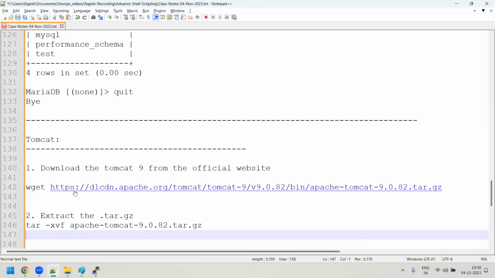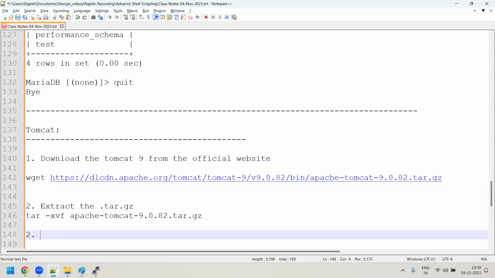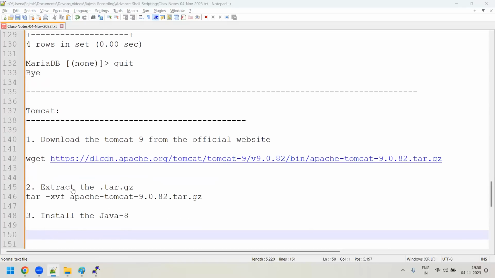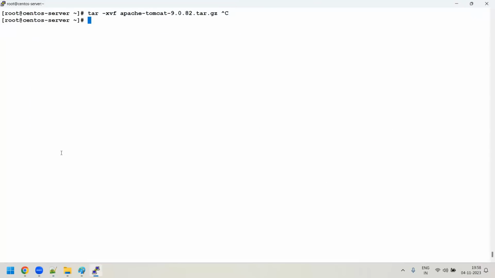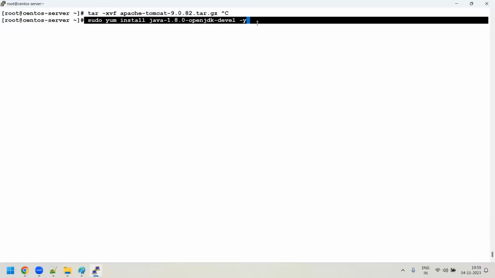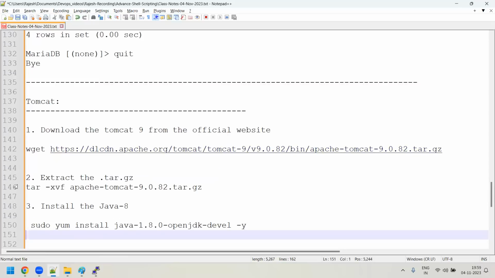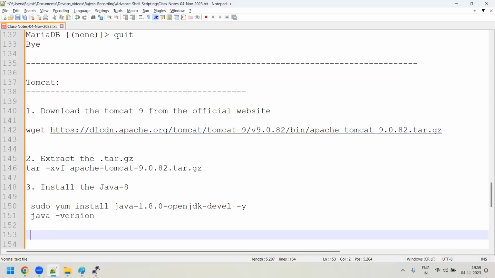After extracting, what do you do? You have to install Java 8. So how do you install Java 8, guys? You just run this command. And then how do you verify it, how to check? I just say java -version, like this. Clear? So this is very simple actually.